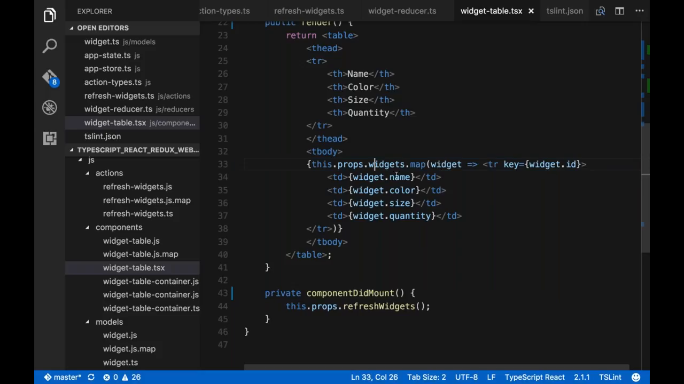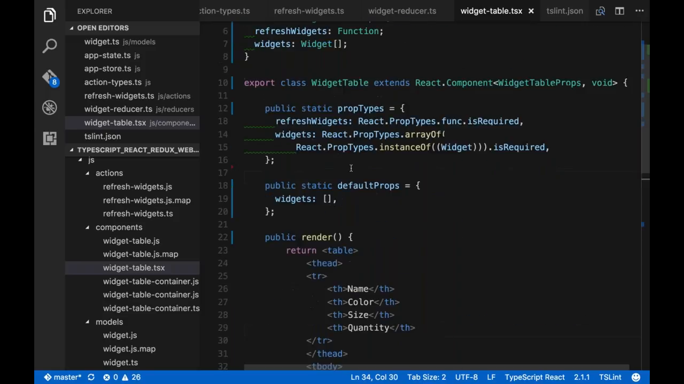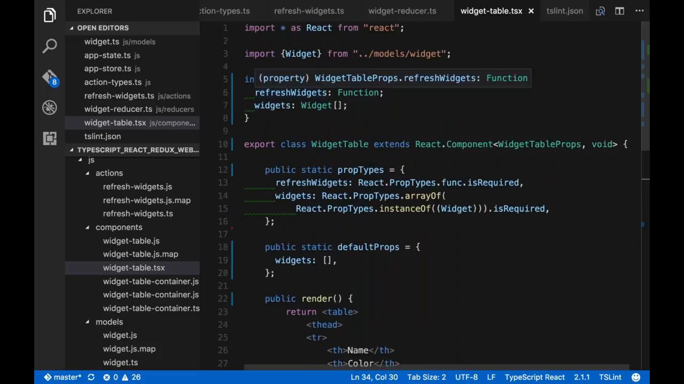Now, take a look at our map function. So let's say I came in here and fat fingered the A for a name. Take a look at that strong typing. This is the real power of TypeScript. So yeah, it's a little bit more work to define the props or the state and pass it into React.Component, but ultimately it can save you a lot of time and frustration when actually building your application. So far so good there.